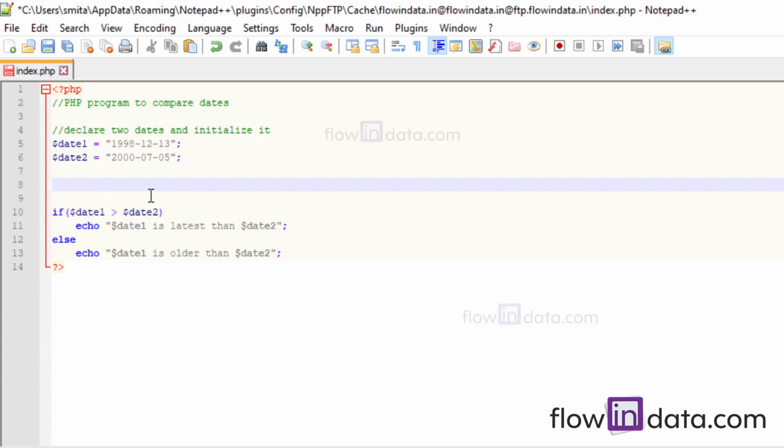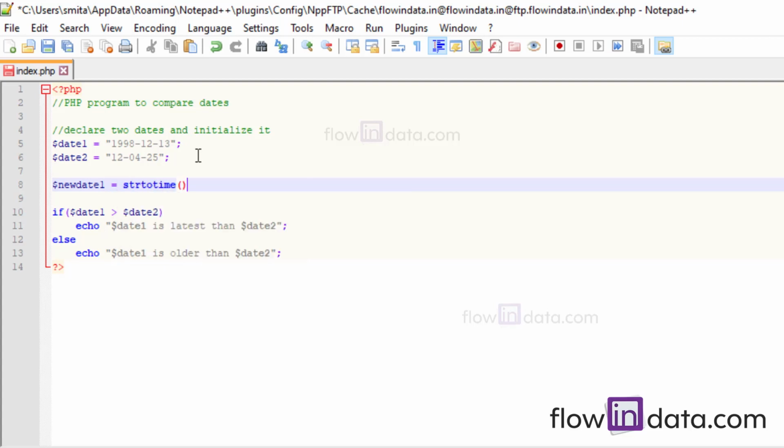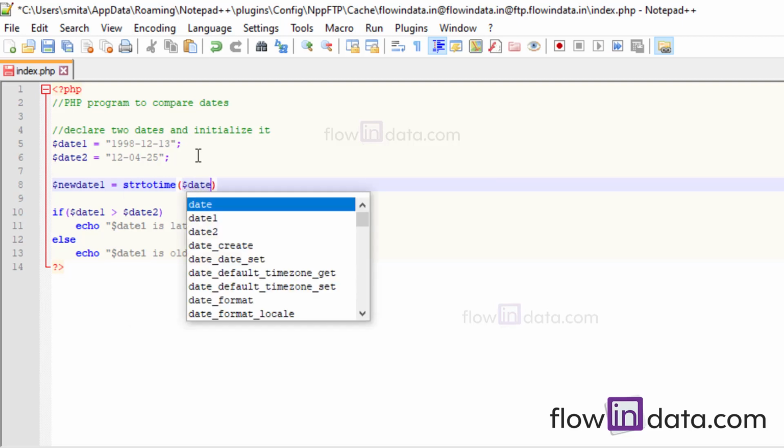The first method I'm going to use is the strtotime function. For that, let's edit this date in a different format. The first format is as it is. Now I'm going to change the second one. Okay, so this is my second date. Now we have to make a different variable, $newdate1, equals to, and here I'm going to use the strtotime function and just pass date 1 here.